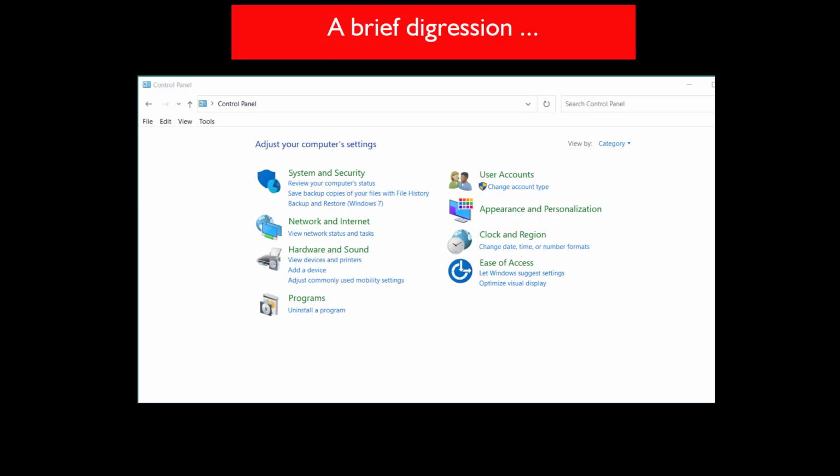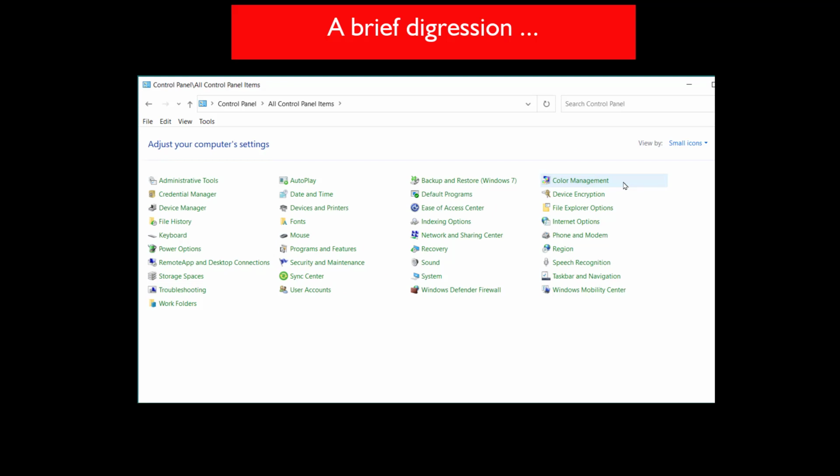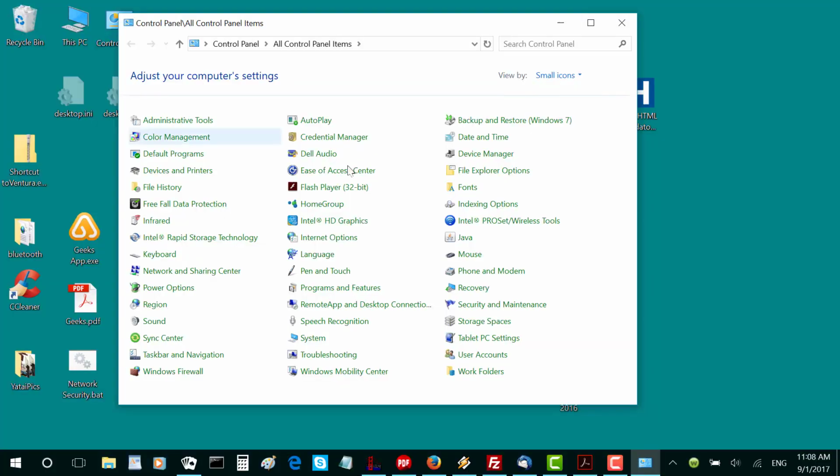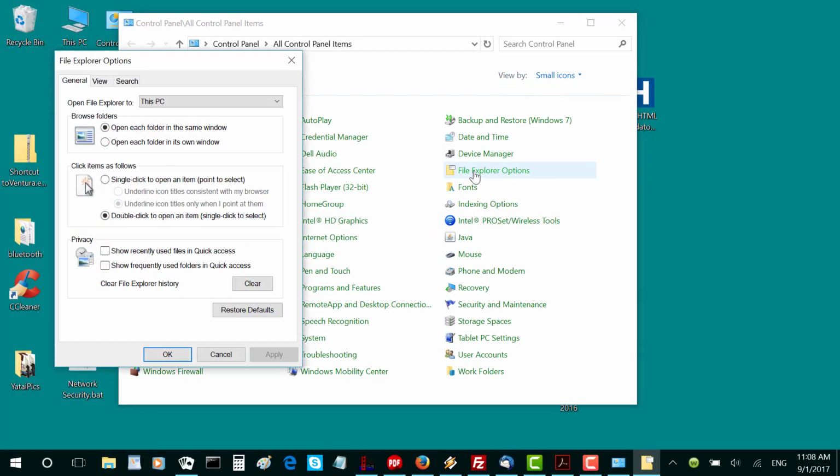I just noticed that Control Panel might look different to you when you bring it up. You might see something like this, in which case you can go over to the View By and select Small Icons, and now you'll see the version that we were talking about in the lecture. So we get to the Control Panel and the File Explorer options.